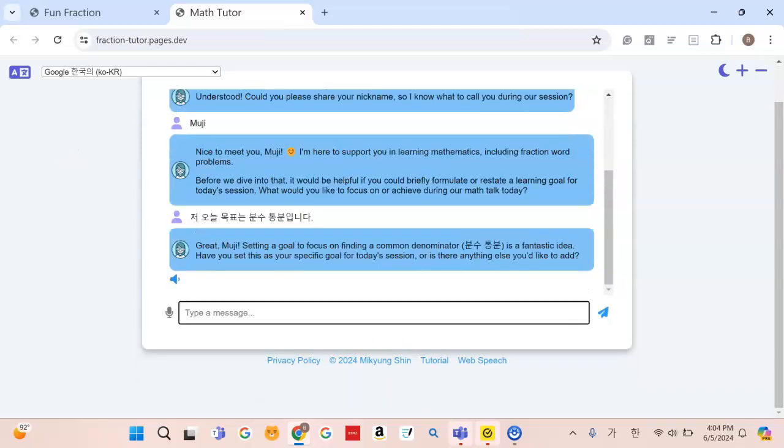Great, Muji. Setting a goal to focus on finding a common denominator is a fantastic idea. Have you set this as your specific goal for today's session? Or is there anything else you would like to add?